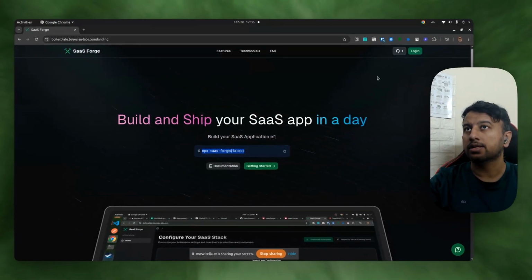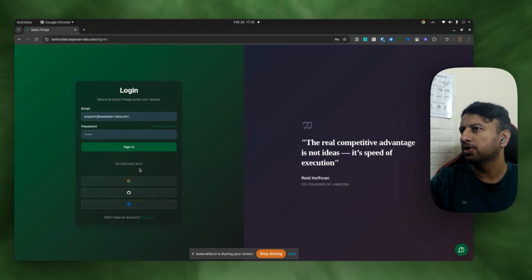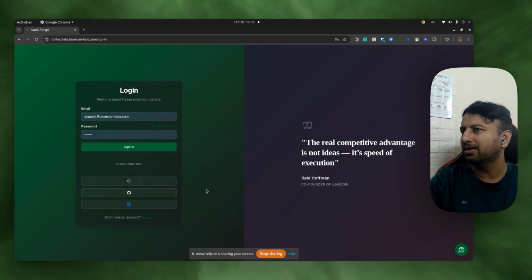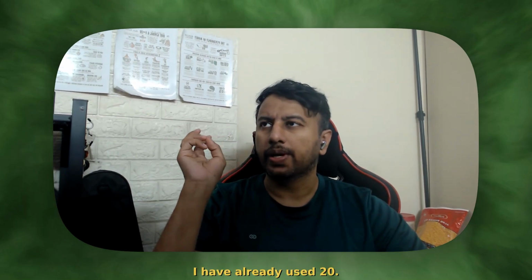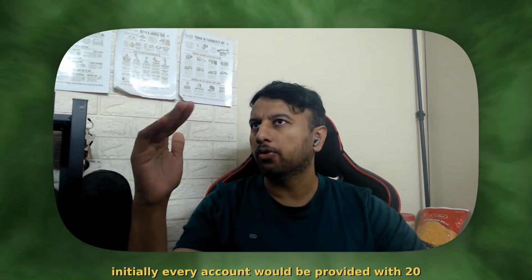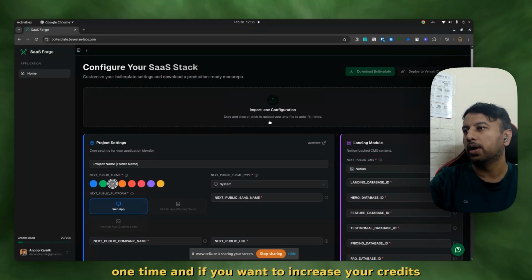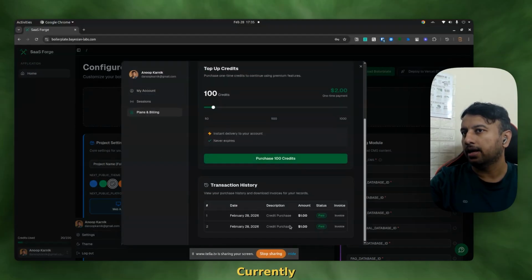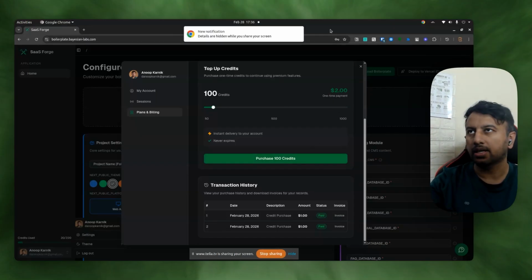The other way is you log in. You get started, you create the account. You either sign up with your email address or connect with Google, Gmail, or LinkedIn. Currently my account says 220 credits. I already used 20. Initially, every account is provided with 20 credits. With 20 credits, you can download the boilerplate one time. And if you want to increase your credits, you can do that with this. Currently, it's Dodo payments production.